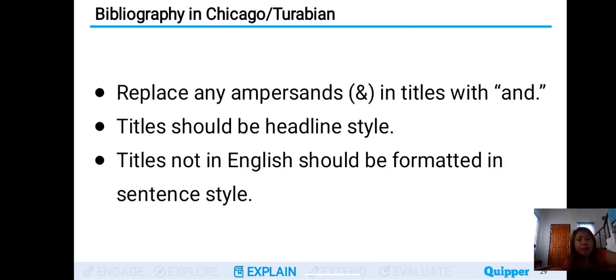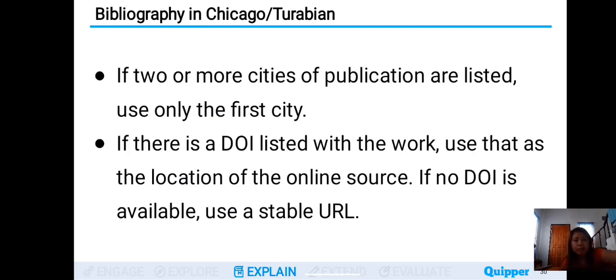Okay? Replace any ampersand in titles with "and." Titles should be in headline style. Titles not in English should be formatted in sentence style. If 2 or more cities of publication are listed, use only the first city. If there is a DOI listed with the work, use that as the location of the online source. If no DOI is available, use the stable URL.